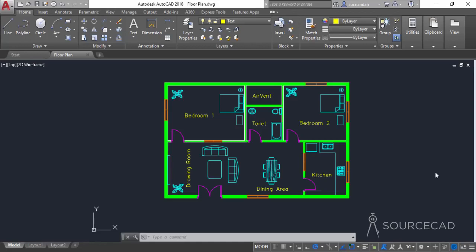So now our floor plan is almost prepared. We only need to add the dimensions and we need to plot this final layout. So we'll add the dimensions first. So let's get started.